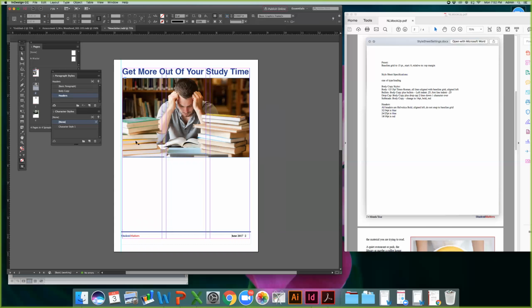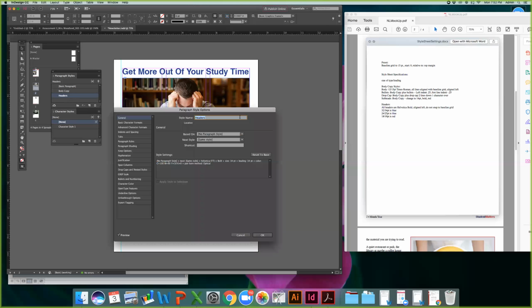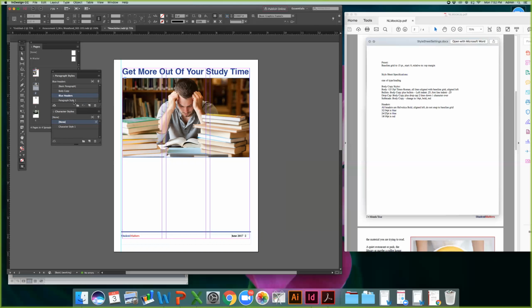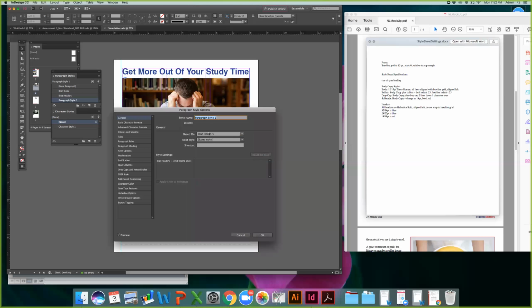You can see live changes as you're doing it. Okay, that's that one header. I'm going to double click this, and it's going to say blue header, so I can define the difference between the headers. I click on a new paragraph style. This will be based on the blue headers, but instead this is going to be called small blue header.